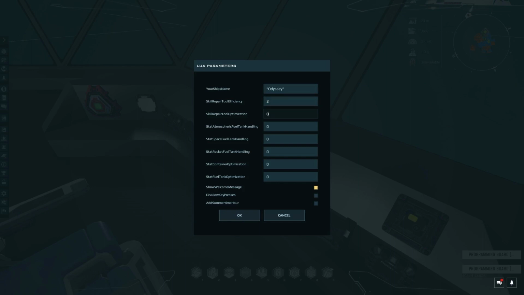And then you have certain skills in here. These two right here are your skill in repair tool efficiency and optimization. And then these next 1, 2, 3, 4, 5 skills are the person who placed the element. So if you're buying a ship from somebody who has all level 5 stats in these things, then you would just set these all to level 5. I'm going to leave them alone for now. But yeah, you want to set these to the person who placed the items, not what your own skill is, unless you're the person who placed the items.